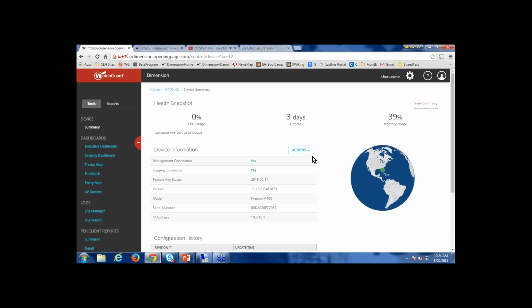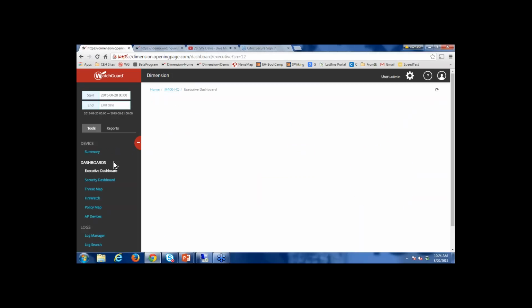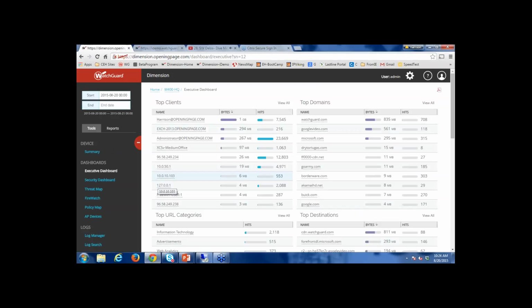Okay. In addition to that, if it's under Dimension Command, if I click on Actions, I have the option to open the configuration in the web UI. I can even reboot the appliance, and I can update the feature key against it. Okay, so really nice feature right there. What I'm going to do is I'm going to drop down to the Executive Dashboard, and the Executive Dashboard is where I can see basically the 10,000-foot view of what's been happening on this box.